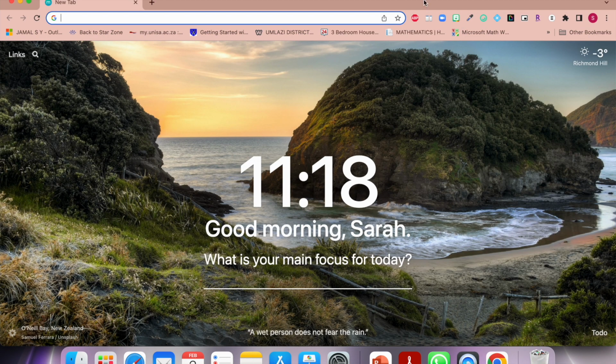So if you go to Chrome, you'll see on my Chrome browser, I have quite a few different extensions that I like to use. And there is my bitmoji extension.